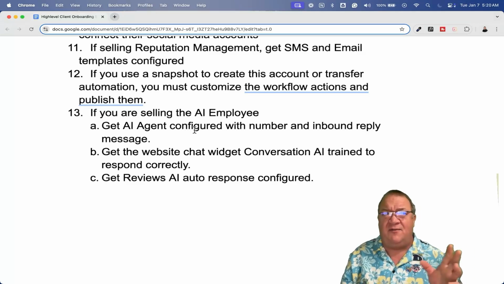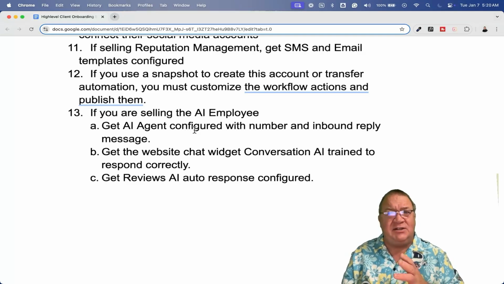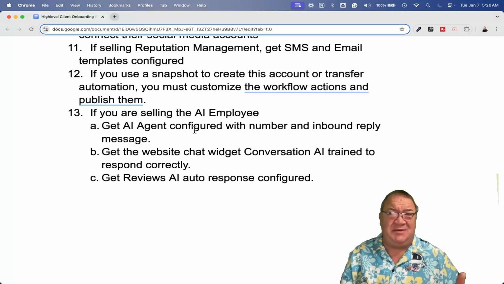How do you have it do forward calls? Things like that. It gives you a whole other thing to think about with regards to the AI agent. Now, if you're not familiar, the AI agent is the tool inside of Highlevel that will answer incoming phone calls. It's really going to be a replacement to the missed call text back.